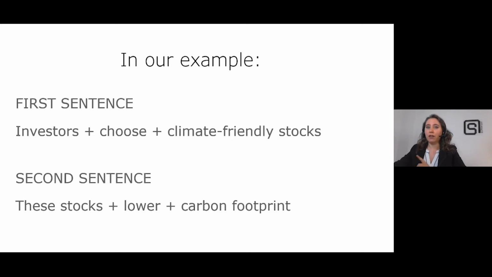Both of them share a very important point, which is the famous SVO structure. Subject, verb, object. Once you have identified the subject, the verb, and the object, you can start translating. You can start building your embedded and secondary sentences. In our example, it would probably be: investors choose climate-friendly stocks, for the first sentence. And now we have to link the concepts. So for the second sentence, it will probably be: these stocks lower the carbon footprint.